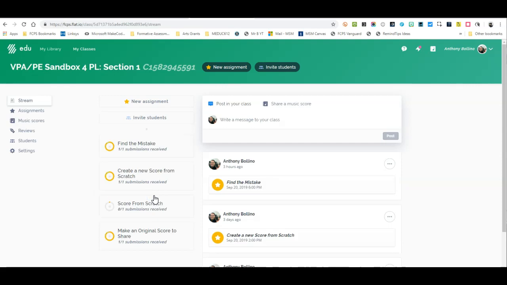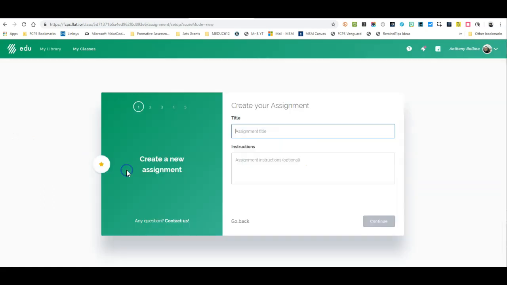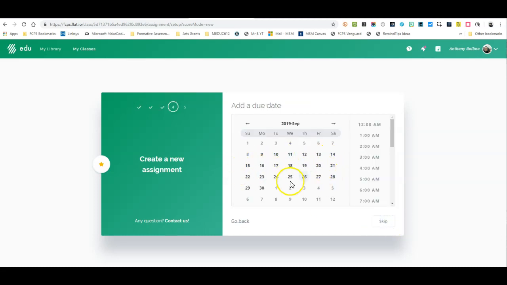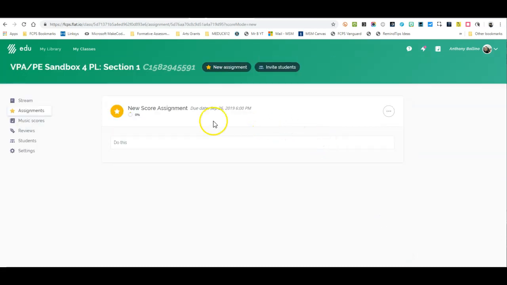So if I click on my Sandbox course, I come over to the Assignments button on the left, and I'm just going to simply ask students to make a new score. For this example, I'll give it a title. And it's always a good idea to put directions again. So they'll just do this, hit continue. You can choose the due date. Because the due date's in Schoology, it really doesn't matter what it is, and I don't remember what I used, so I'll just click on the 26th. And then we can skip the post date and just hit post. Okay, so the assignment's title is New Score Assignment.